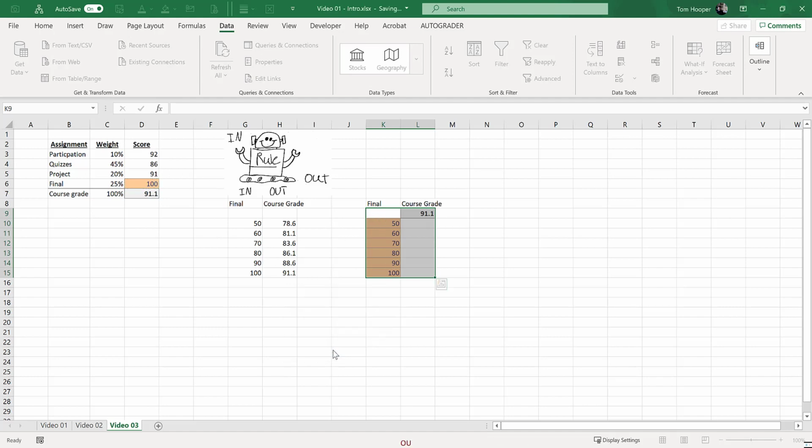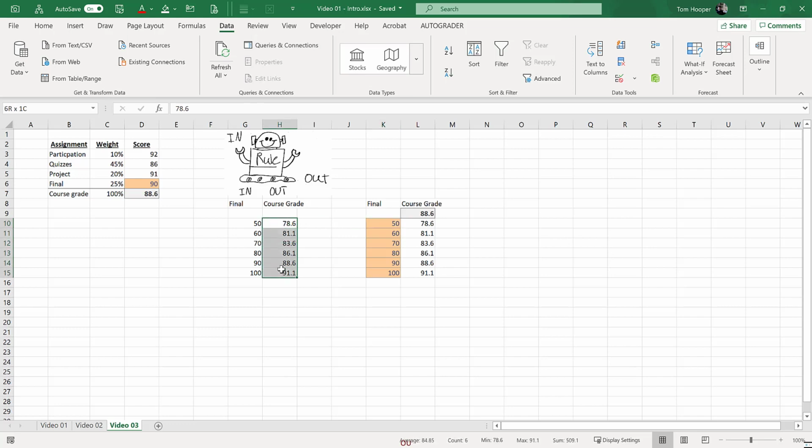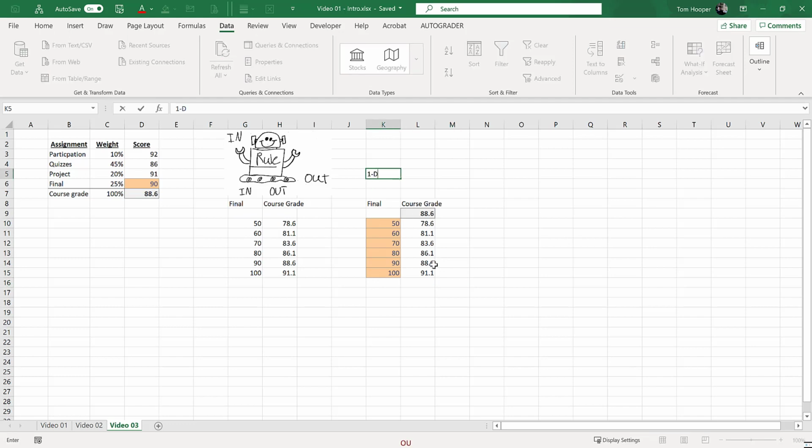When I hit OK, I get the same outputs for course grade that we got when we did it the manual way. I get an output corresponding to each input that we put in, just like we did when we did it Madeline's way. And since this is a vertical list of numbers, I'm going to call this a one-dimensional vertical data table.